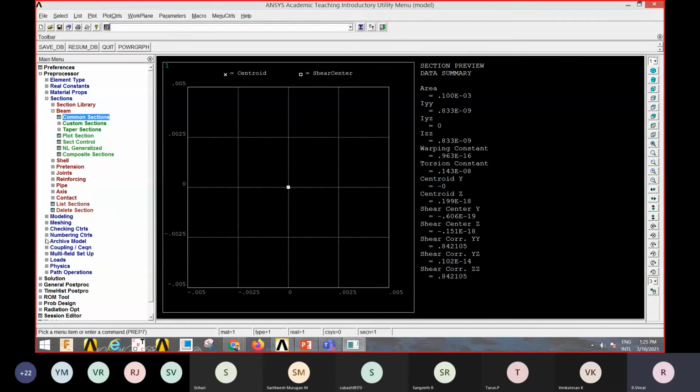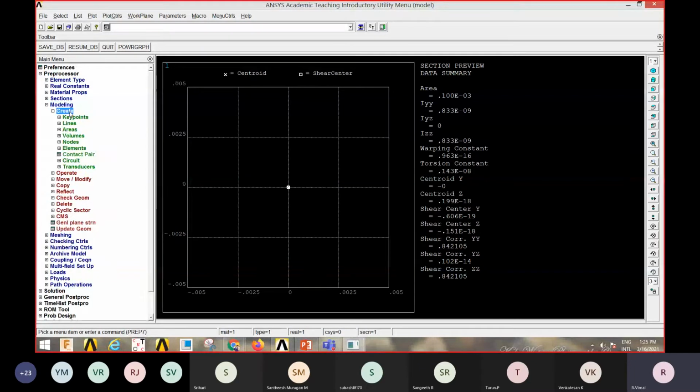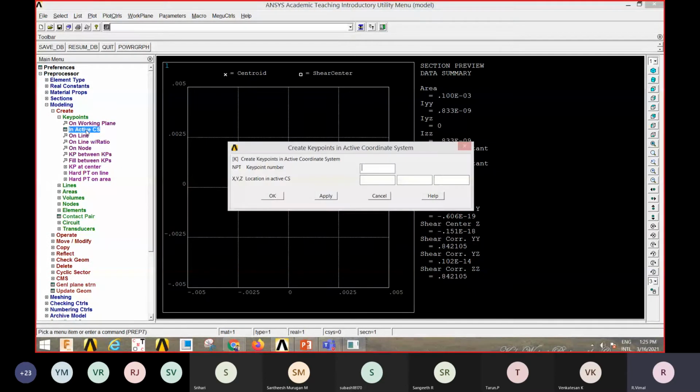Now next we are going to the modeling. The modeling is very similar to how you define a cantilever beam. For this, first you have to create key points. So click key points under the create button. Now move to in active CS. When you click on in active CS, the create key points in active coordinate system dialog box pops up. So key point 1, the reference is 0, 0. So here I put 0, 0, and then I hit the apply button.